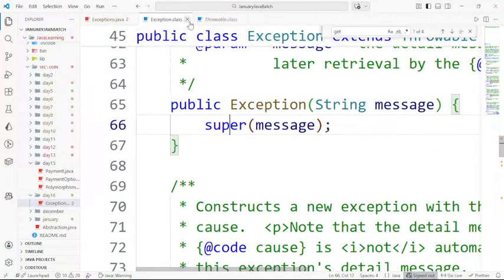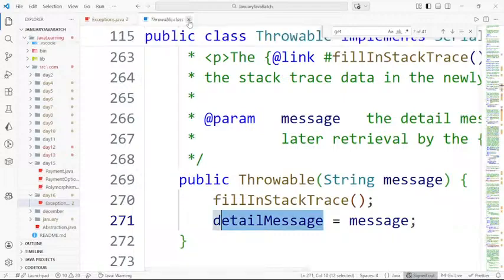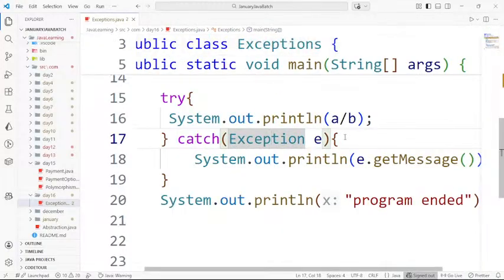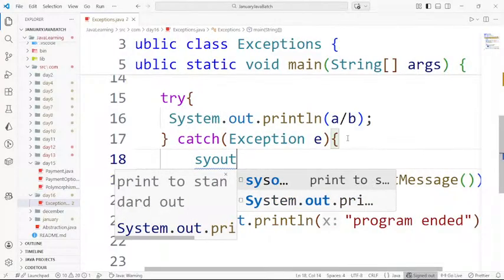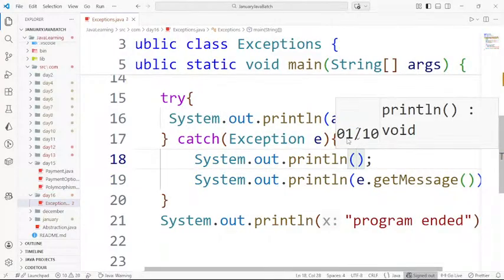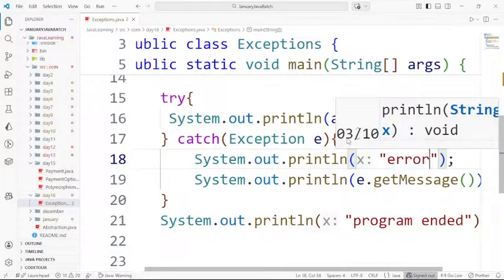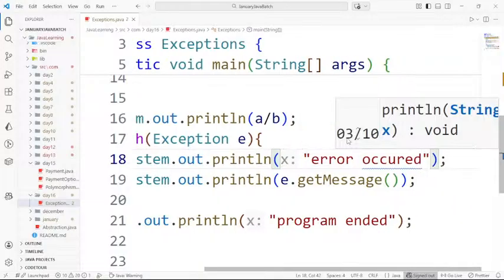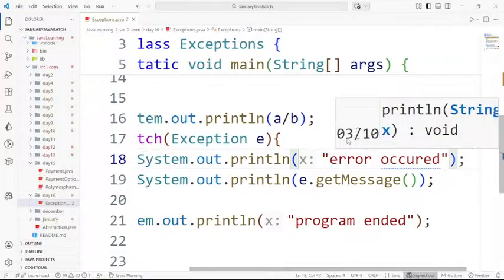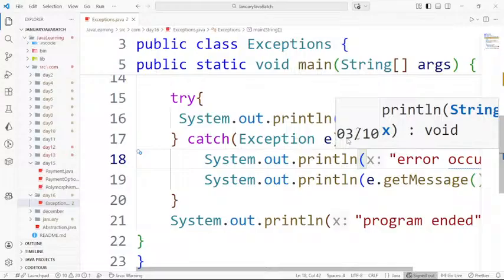Normally you already have predefined classes. You are using the predefined classes and the methods in your existing programming. Okay, you can print anything. In the catch block you can handle it, like error occurred, whatever you want. Suppose you want to perform another program here, you can write anything inside the block, right?